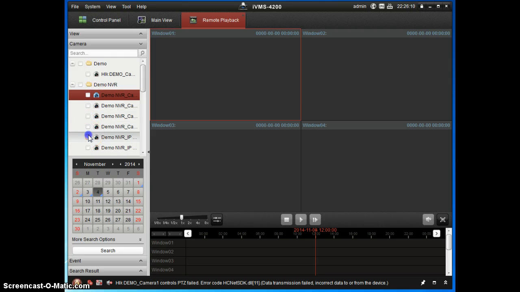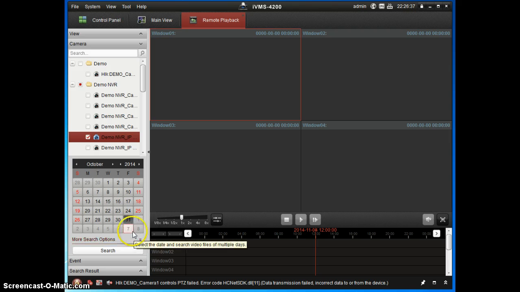I'll do this one, and you can pick as many cameras as you want though. Generally 4 or less is the best to search. It'll take a lot less time, and you can always do this a couple times to see more cameras. Anyways, so you checkbox the camera that you want to look at. You pick the day or the days, but what we'll do is the 31st. Oh, looks like it doesn't have footage for the 31st. It has. We'll do the 3rd.